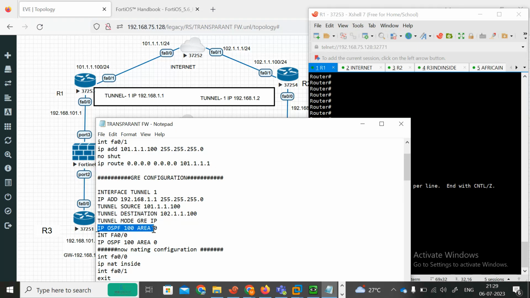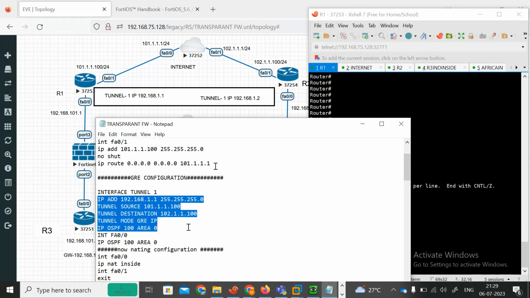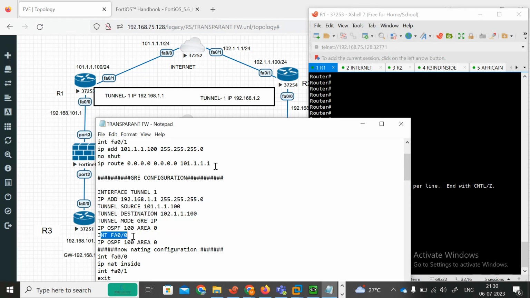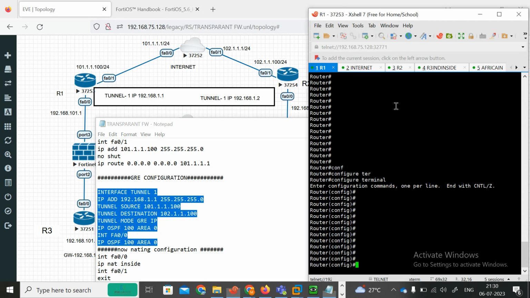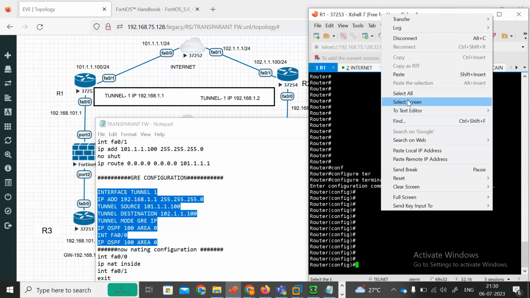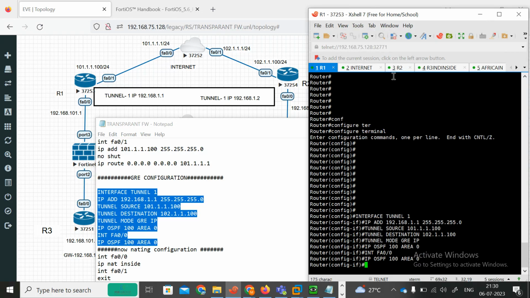Then we need to run a dynamic routing protocol under the GRE. After that, in interface 0/0, on the local area side, we are also going to configure OSPF. Okay, paste it here. Done.